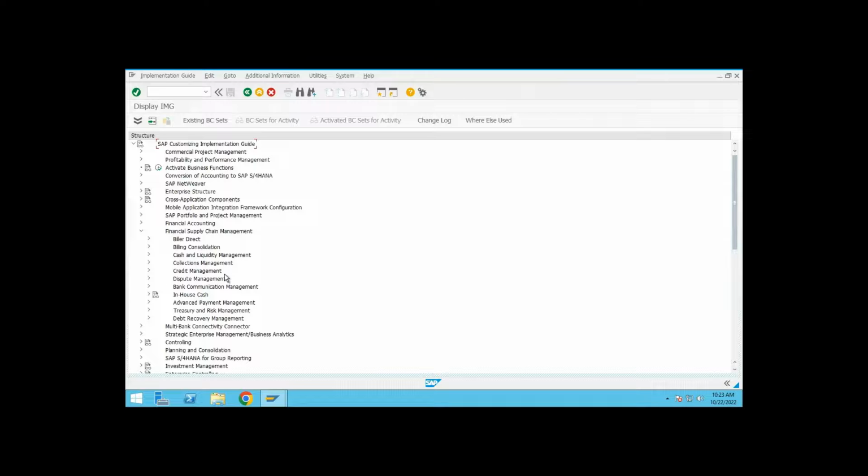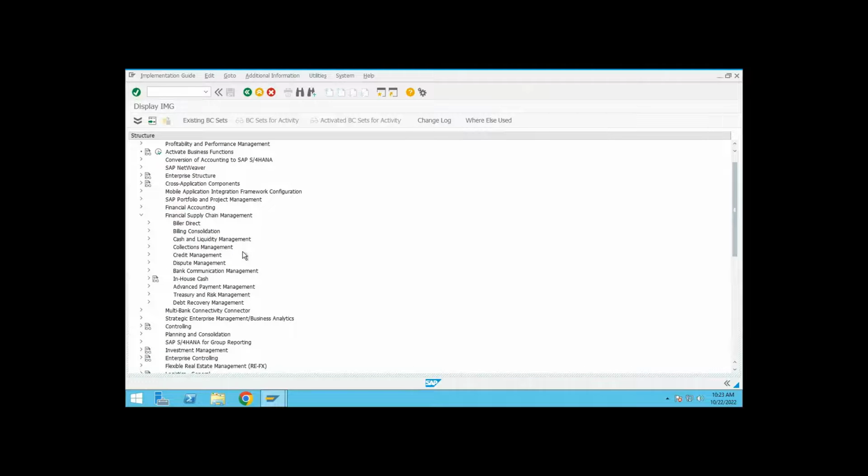Okay, I think no. So now treasury is basically part of financial supply chain management. Under the financial supply chain management, SAP has included so many things. Like it has got collection management, credit management, dispute management, biller direct. Even in-house cash management is also part of FSCM. But our main area is this treasury and risk management. Even the BCM is also part of financial supply chain management.